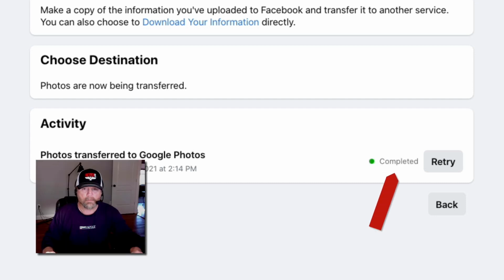Okay, now this took probably an hour and a half, maybe 2 hours to complete. You can see right there at the activity, it is completed. So when you go over to your Google Photos to look at the transfer, they are going to show up as copy of timeline photos. They're going to be in an album named copy of timeline photos. You can of course go in there and change the name of that album, but that's where you will find all of your photos. So that is how you transfer all of your Facebook photos to Google Photos.